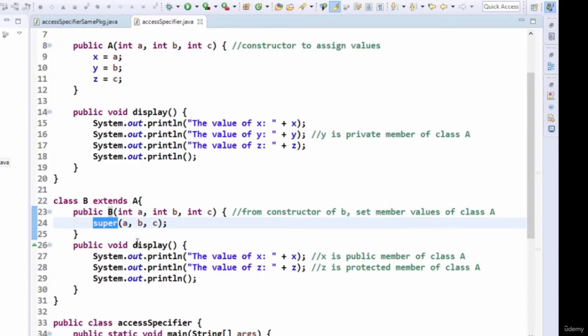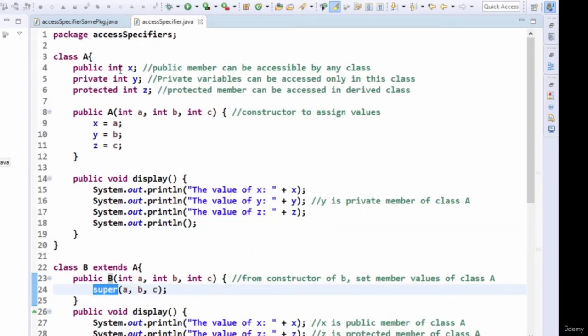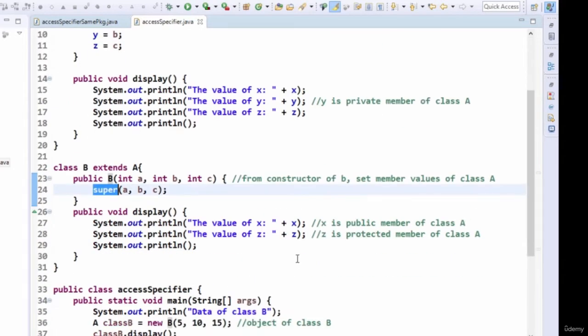We have the display method here, which will display the values of X and Z. Why the values of X and Z only? Because X was under the public scope and Z was under the protected scope, so only they got inherited. The private member int Y has not been inherited in class B, so from class B, Y will be inaccessible. X is a public member of class A and Z is a protected member of class A. That's why they got inherited and they can be accessed from the display method.